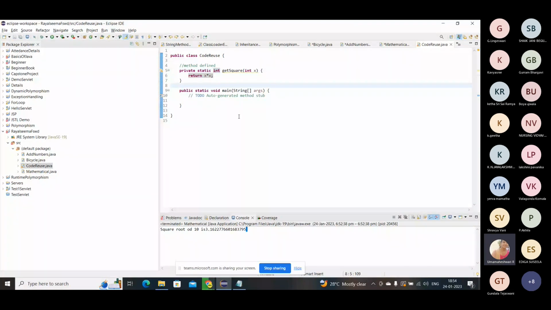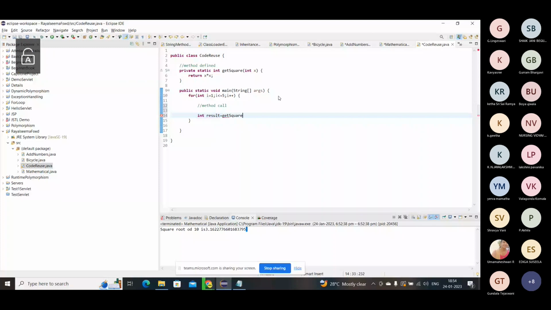Now just go here and change this for loop. In this for loop, I'm giving i equals 1. You already know the for loop. The first one is initialization and condition. I'm giving up to 5 and i incrementing. Here, look at this. I'm just going to call the method. So here is a method call: int result should be getSquareOf i.